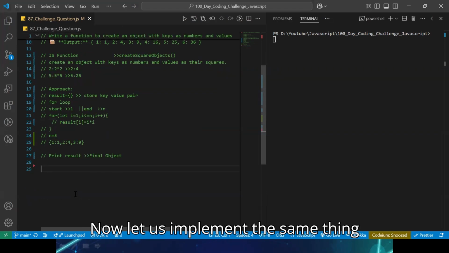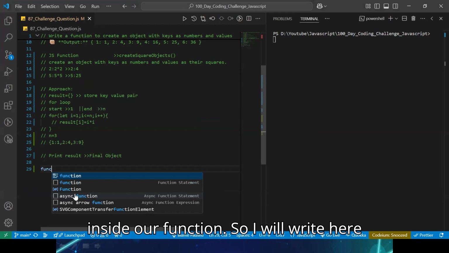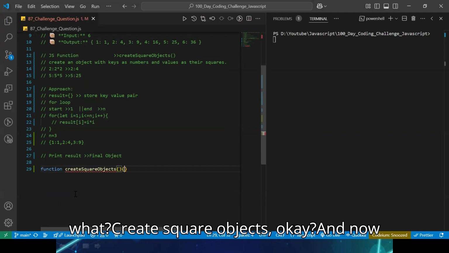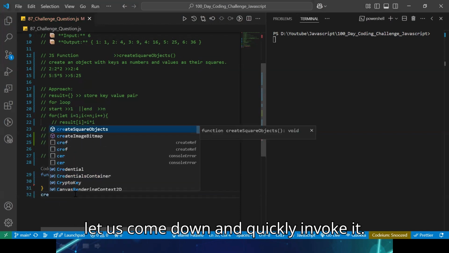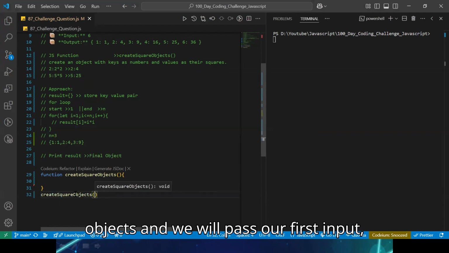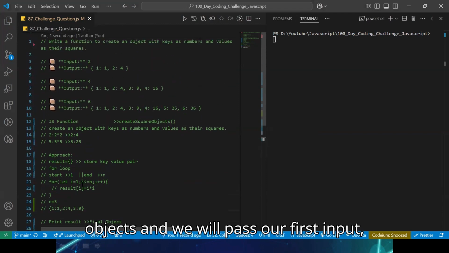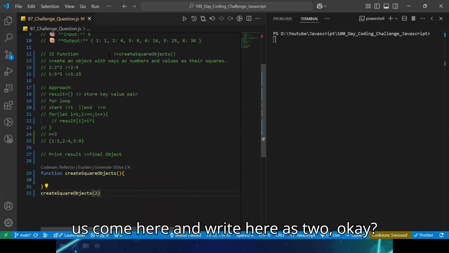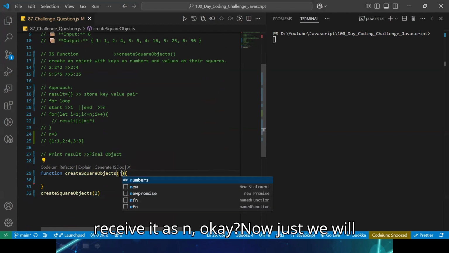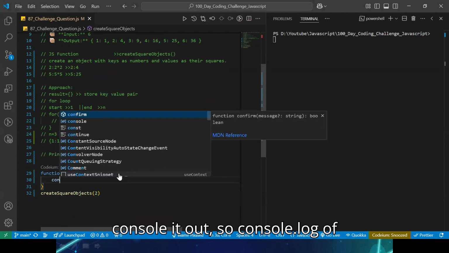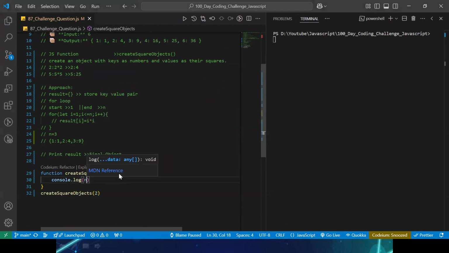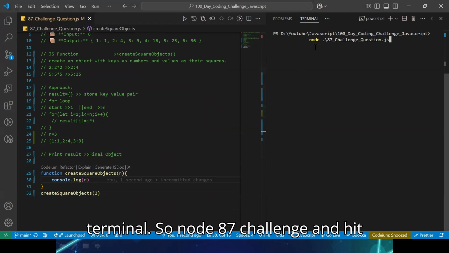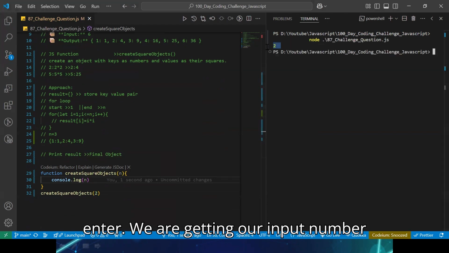Okay. Now let us implement the same thing inside our function. So I will write function, and our function name is createSquareObjects. Now let us come down and quickly invoke it. createSquareObjects, and we will pass our first input, that is nothing but 2. We will receive it as n. Now we will console.log of n, and run it in our terminal. So node 87 challenge and hit enter. We are getting our input number, right?